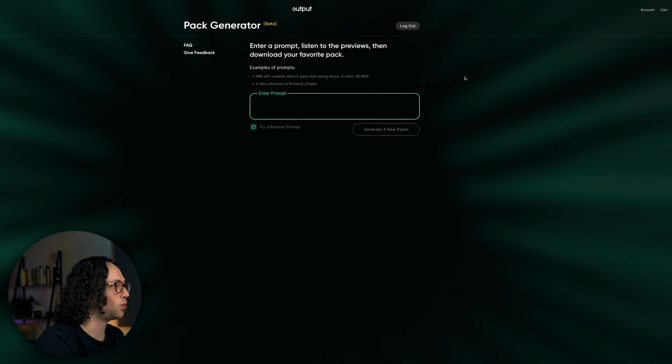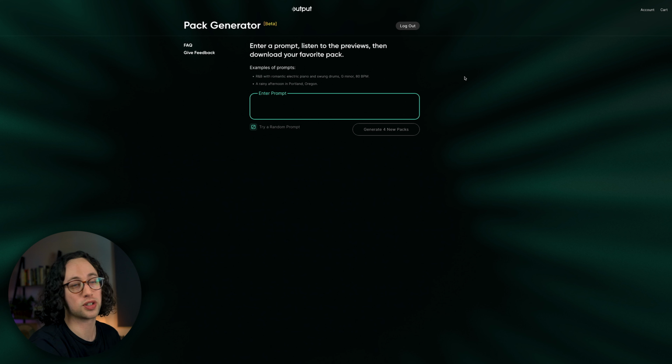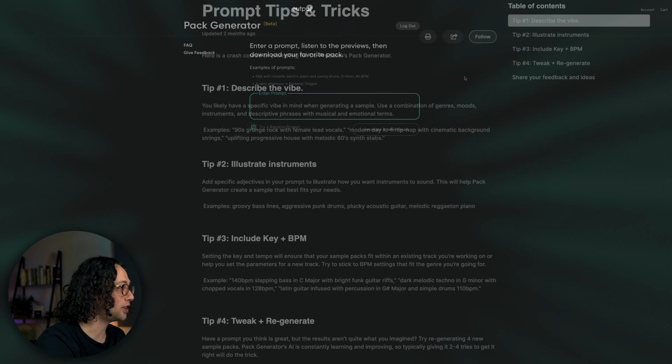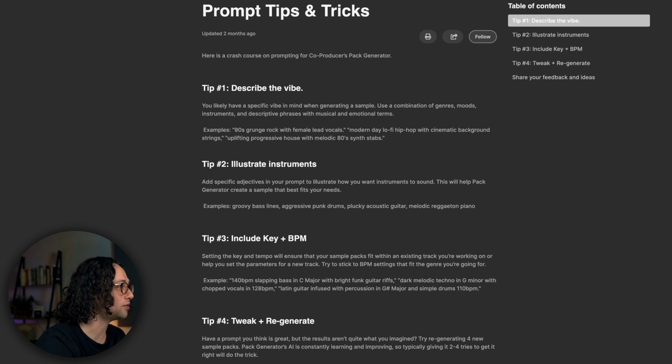So this is kind of what the website looks like once you find Co-Producer on Output's website. And if you already have an Output account, it's pretty easy to just jump right into this. You basically just have a text box here, and as per their website, they give you a few tips on how you can maximize the potential that you'll get a good sample pack back. The first tip is to describe the vibe. So you could say something like, 90s grunge rock with female lead vocals, or something to that effect.